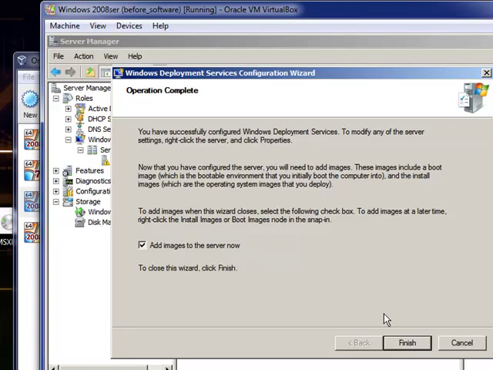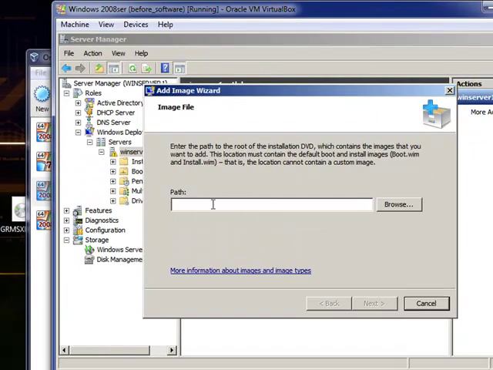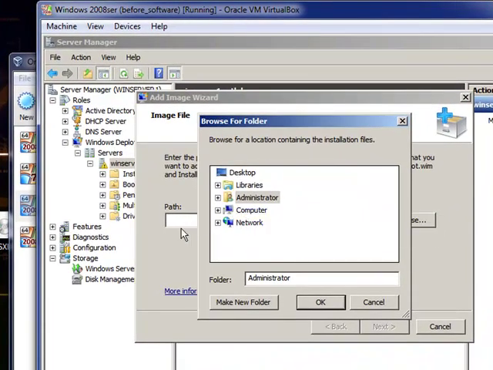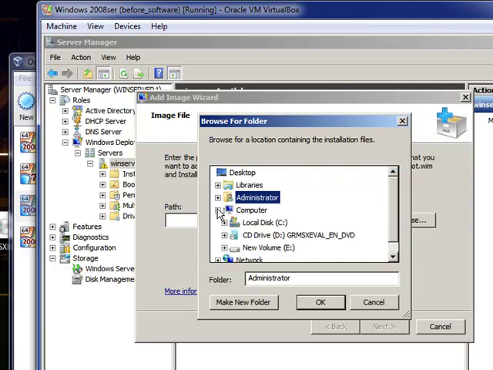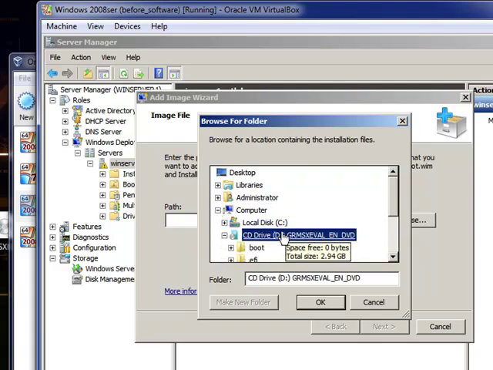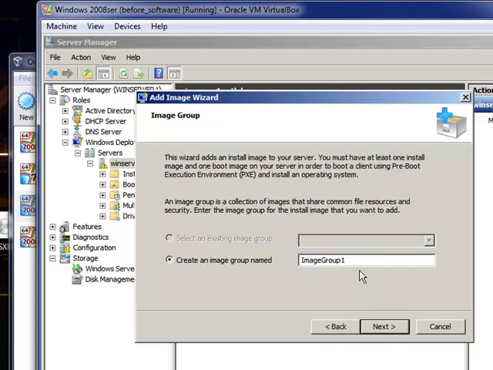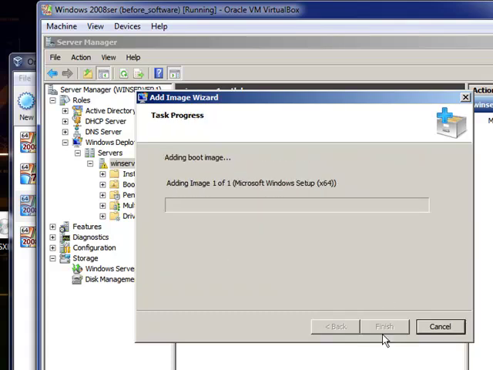Yeah, it looks like it's done. And then the last thing I want to do is install the image that I installed the server with, so I have a deployment image. And that means I'm going to go ahead and just click OK on this. So that's going to be the computer and the CD-ROM that I already mounted to the VirtualBox. And then click Next. And I can just name this one Win2008 Server. Click Next. Next, and now it's installing its image.